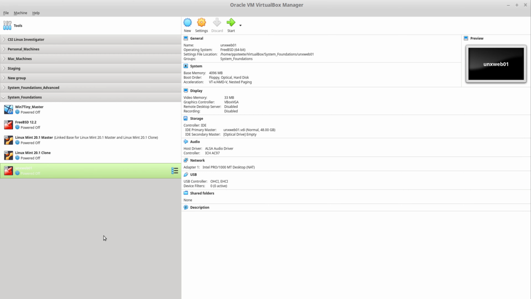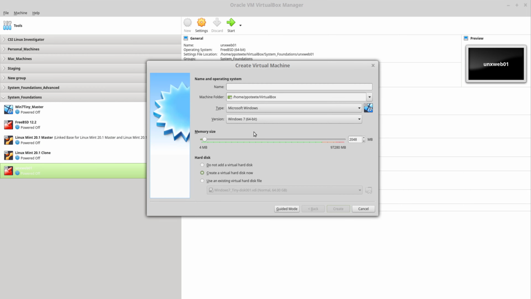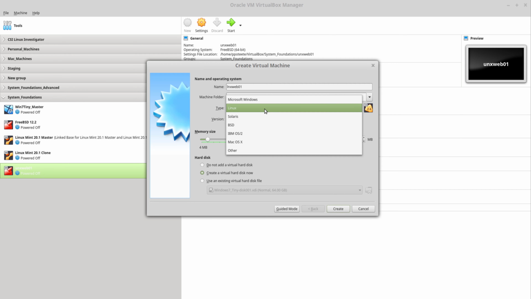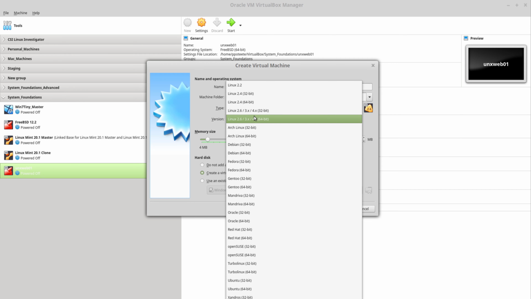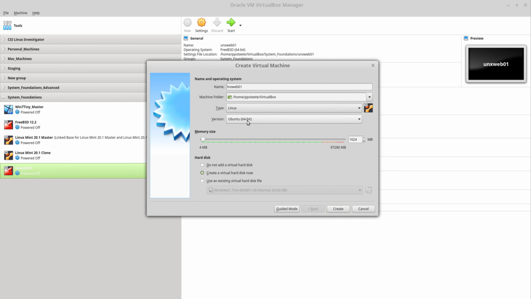Now I'm going to go ahead and create our Linux Web 01. So hit New, and we'll create the LNX Web 01. And type is Linux, 4096. Oh, actually the type is going to be Linux Ubuntu. I don't think they have Mint in here. Mint's based directly off Ubuntu anyway, so there we go. We'll do Ubuntu 64. Okay, there we go.